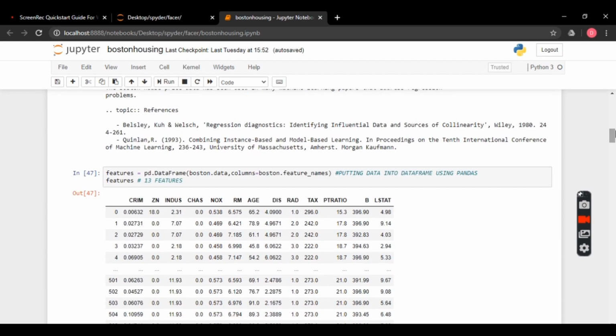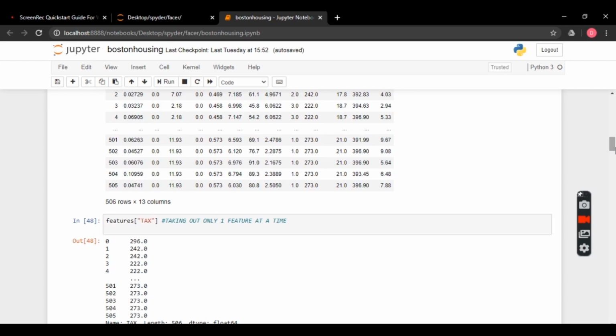Next is putting our data into a data frame using pandas. So here we are putting our data into features, and then we will be printing those features. So here are 13 features: CRIM, ZN, INDUS, CHAS, NOX, RM, AGE, DIS, RAD, TAX, PTRATIO, B, LSTAT. So we can see there are 506 rows and 13 columns, all of which are our features.